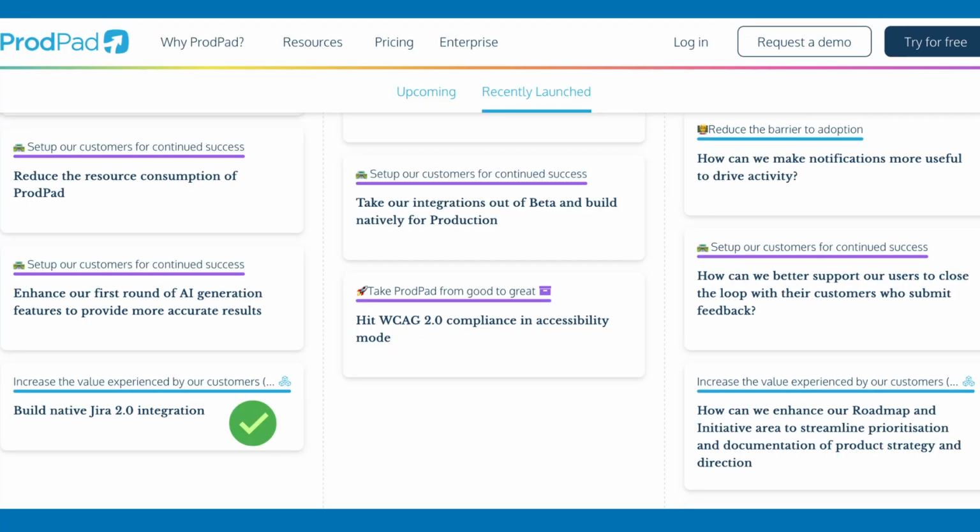But sometimes you might see a reference to a specific solution in the roadmap, typically in the Now column. In our ProdPath example, the team is now working on building native Jira 2.0 integration. This indicates that the problem behind creating an integration is well understood so that the product team can move ahead with the solution with confidence. However, you won't find specific details regarding features that will be built. That's not the purpose of the strategic roadmap.